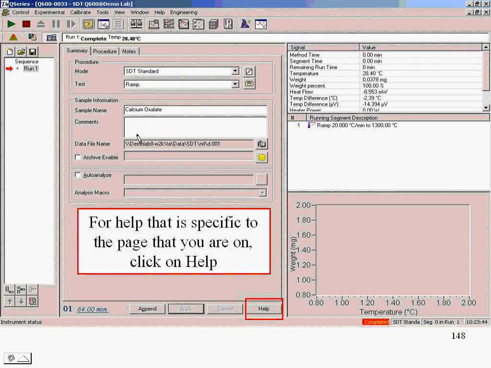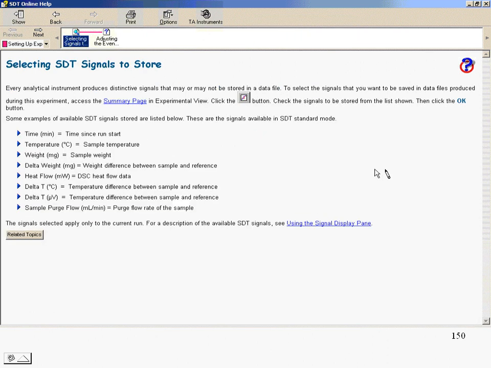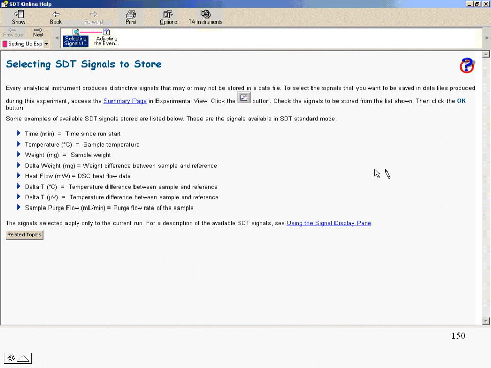Now, if you're working on a particular page, like in this case the summary page, and you want help for that specific page, you just click Help here at the bottom of the page. And that brings up using the summary page. We could sit here and read, and it tells us different things along here. If we want to go into select signals to store, we could click on that blue. Anything that's blue is a link, and it would bring us up here. And you can see there's another link there. So this is the help that's built into it.